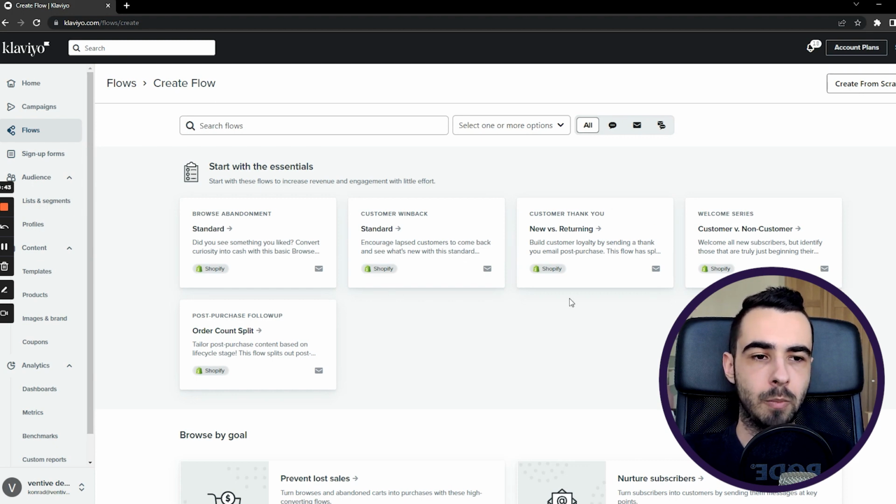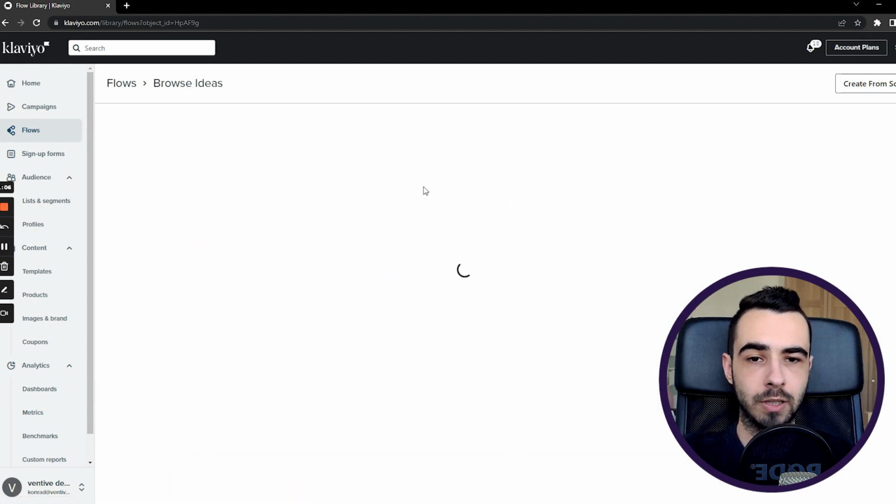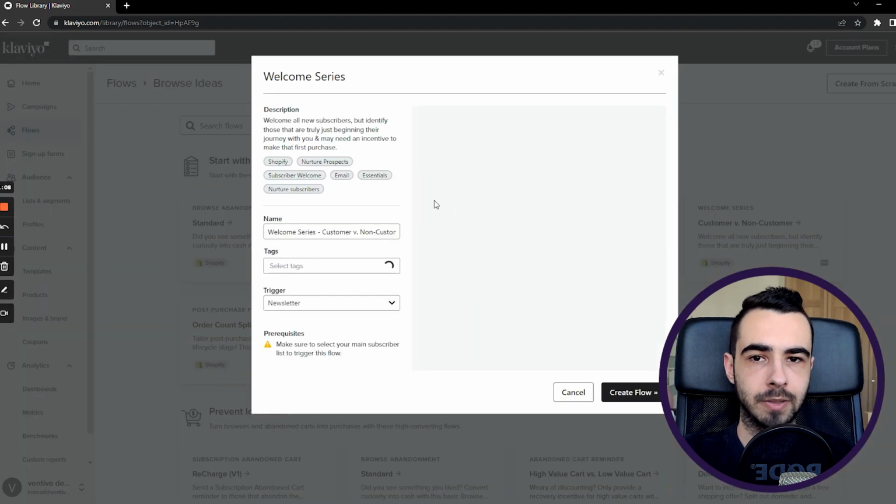So there are a bunch of pre-made flows that you can use. They're made by Klaviyo. Most of them are okay, but if you want to create a new flow from scratch, you just create from scratch. You press this button and it's going to direct you to the page where you can just play with a bunch of data, metrics and triggers. But right now let's just focus on using pre-made templates. So let's say we want to use welcome series. You press on welcome series, it's going to take some time to load it.